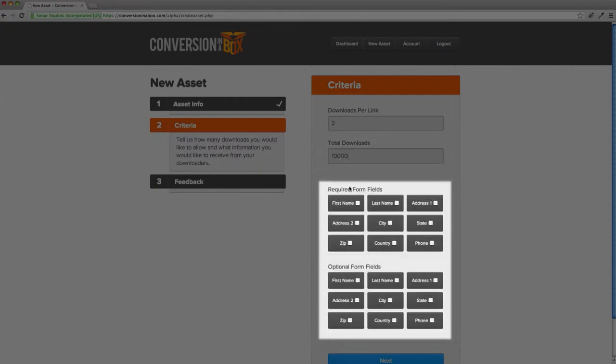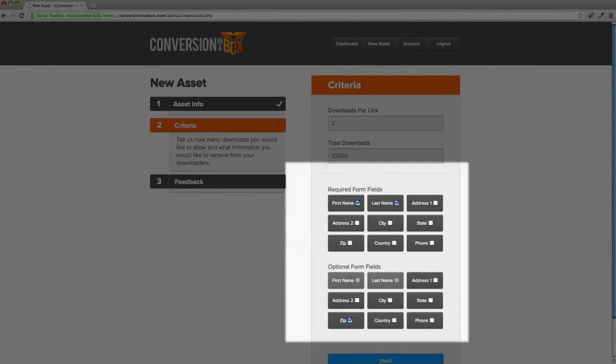Next, you need to decide what information you would like to collect. Email is mandatory, so it isn't an option. The first grouping is comprised of required fields, and the second grouping is optional. Make your selections, and then select Next.